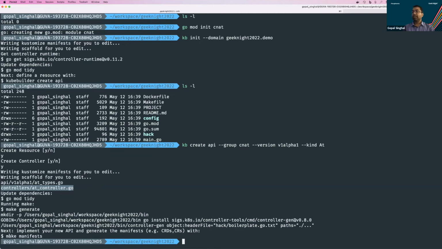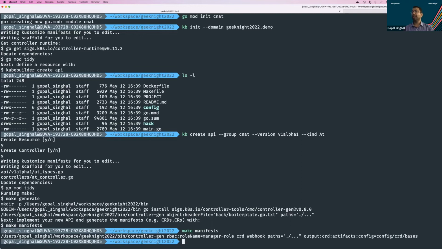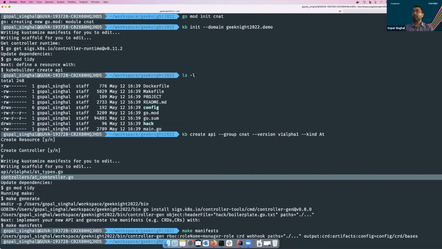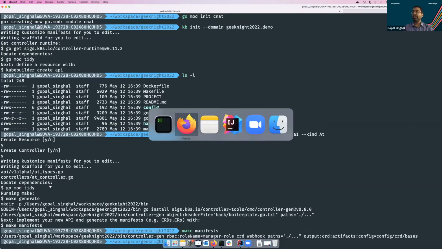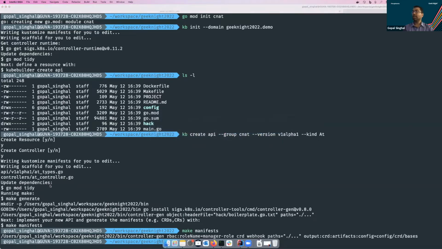Next, it says make manifests. Make manifests will actually convert this at_types to the CRD. After this we need to modify these two files, at_types.go and at_controller.go. So to save some time, I have already done those changes. I'll walk you through that.